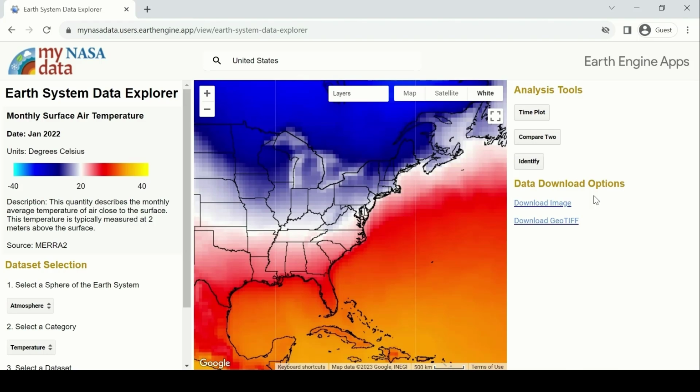Lastly, if we'd like to download the data on the map, we have the option to download either as an image by clicking the Download Image hyperlink, or you may download the data as a GeoTIFF file using the Download GeoTIFF hyperlink. A GeoTIFF is an image file that may be imported into GIS software.